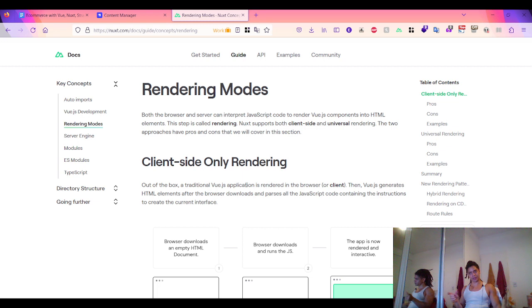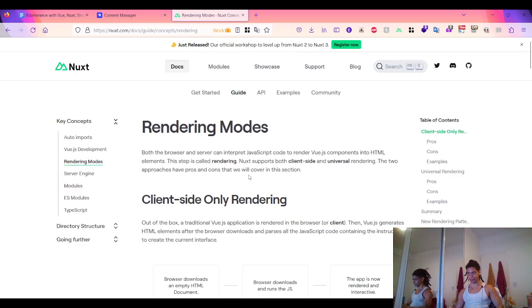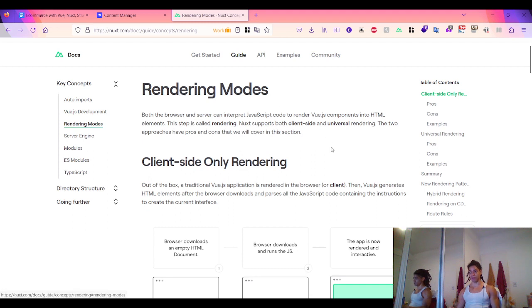And another key concept is the rendering mode, something that we mentioned early when we talked about the goal of Nuxt, delivering an optimized user experience. Besides providing several optimization techniques, rendering strategies, SEO, and Web Vitals, here we're looking at the rendering modes.